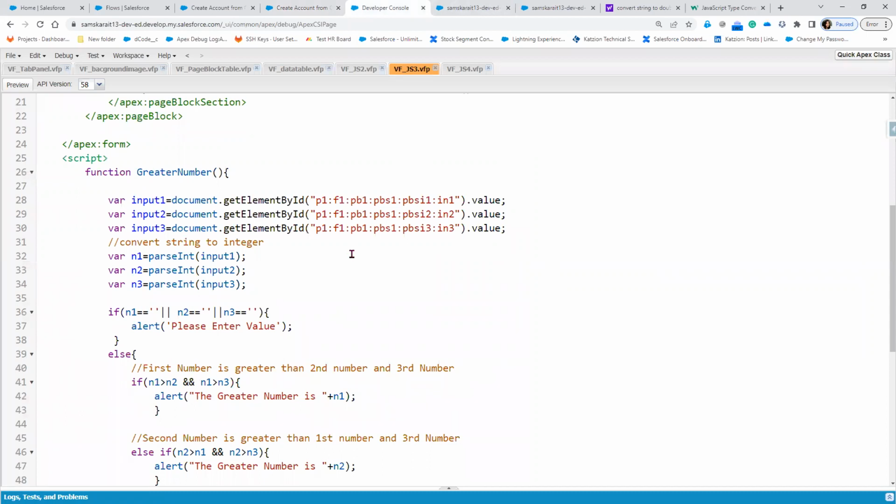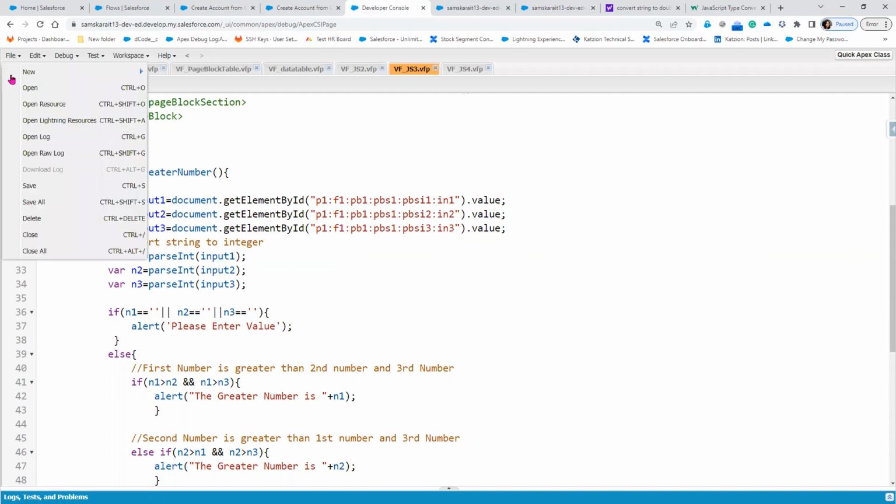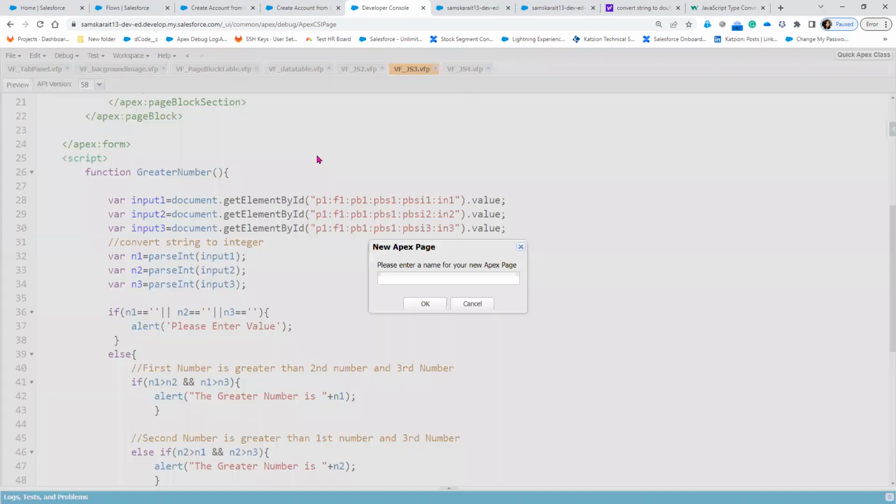Now, if we try to call the flows in the Visualforce pages, a few will work, but a few do not work, because there are some flow elements that do not support classic. Now let me show you how to use the flow in the Visualforce page.